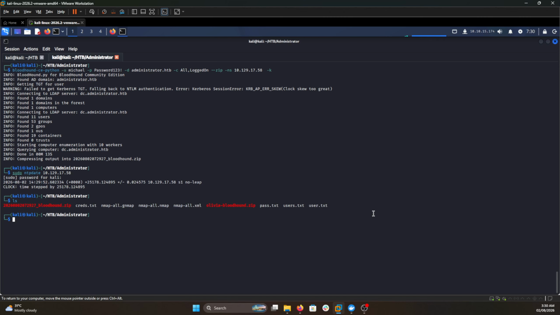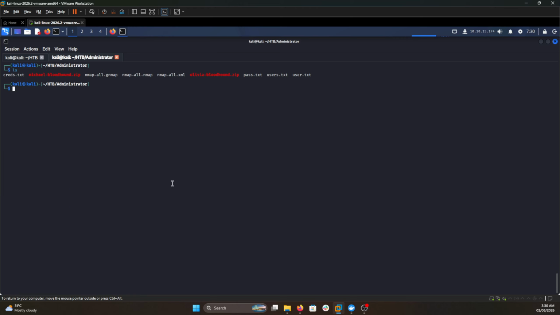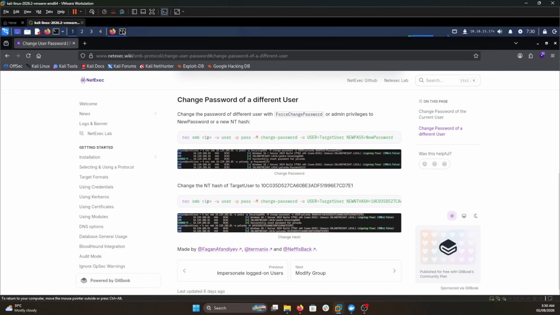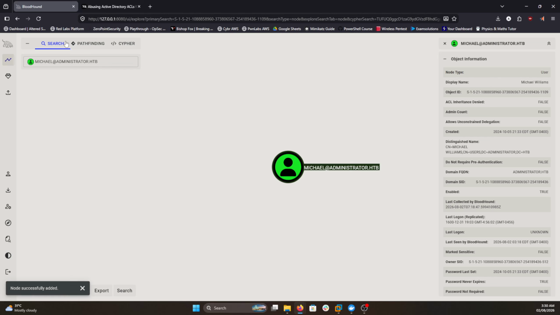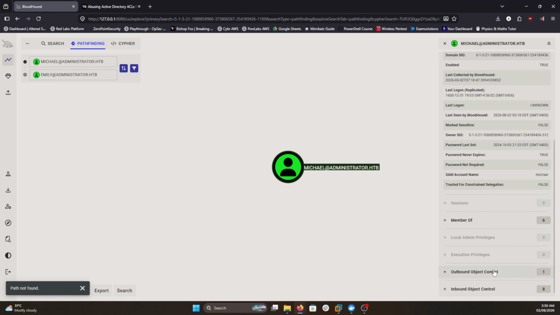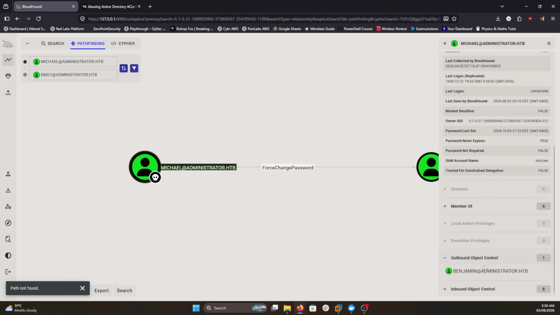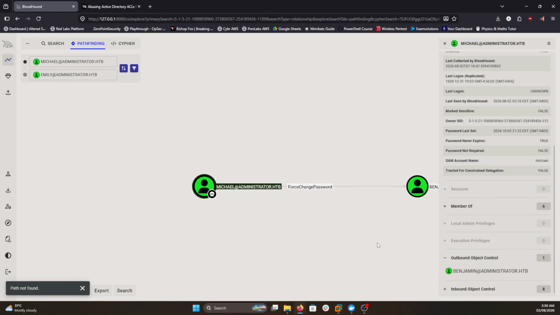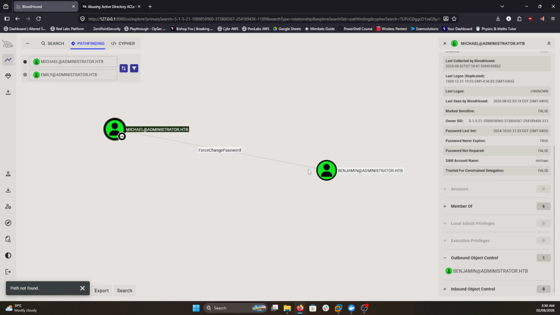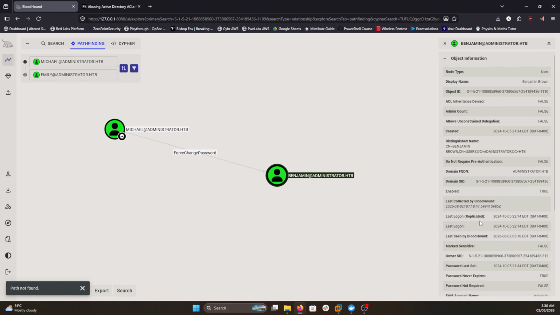All right, we have the BloodHound output here, and I'm just going to move it and name it Michael bloodhound.zip. Cool. Remember, from Michael we could actually take over something else. So if you go to Michael, there's another way of looking at what we looked at earlier, which is this outbound object control thing. And see, Michael can force change password for Benjamin. We're going to do that. We're going to take over the Benjamin user as well because why not?